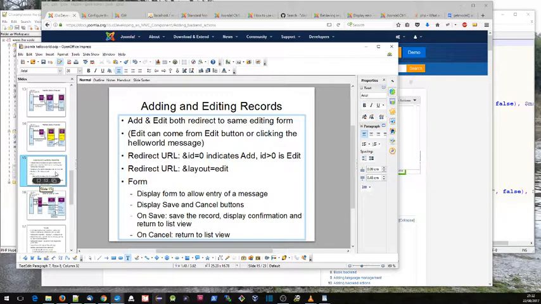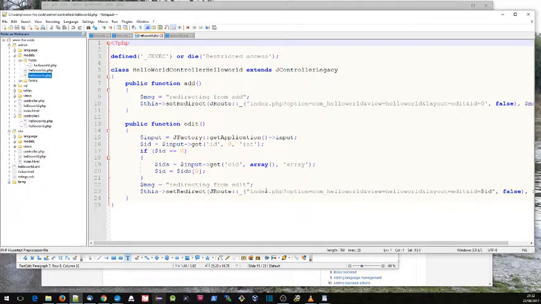Now, in terms of the URL that we have to service in this video, this is it here. This is the redirect. So it's com_helloworld. There's no task here, so it's going to go to the normal basic controller. The view is helloworld, and that means the model will be helloworld as well. And the layout is edit.